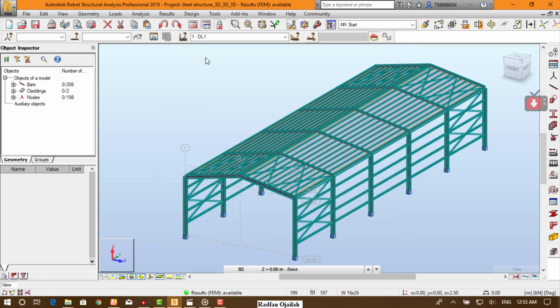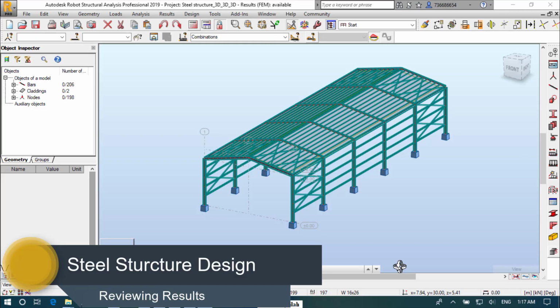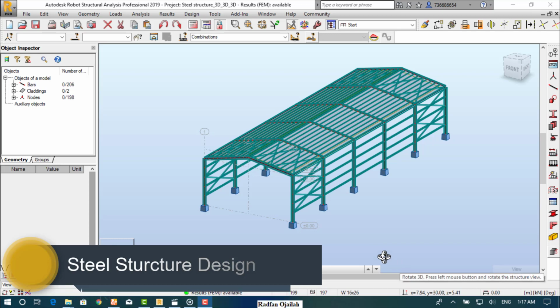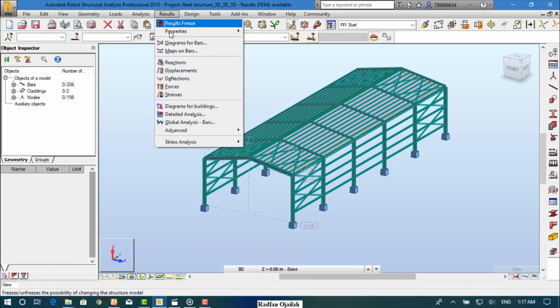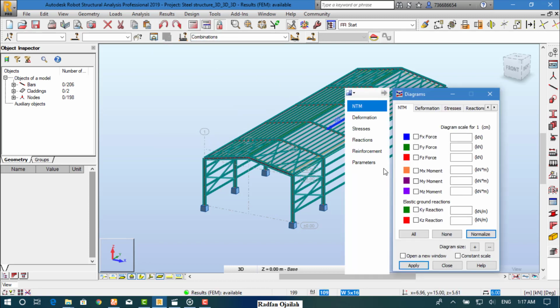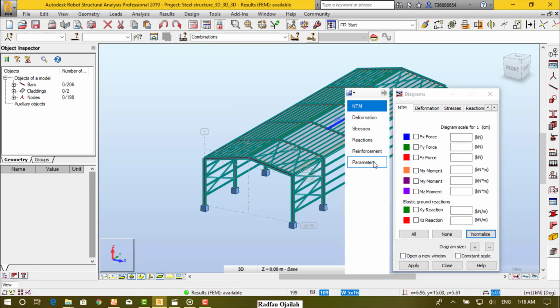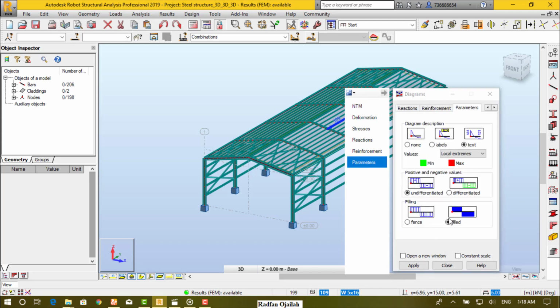So far, we have completed the analysis. To review analysis results, go to results and from here, diagram for bars. And as you see here, we have the forces and the moments along and around X, Y, Z. We take Fx as an example for the normal force. Then we go to parameters, field, differentiated, and labels. Then apply.